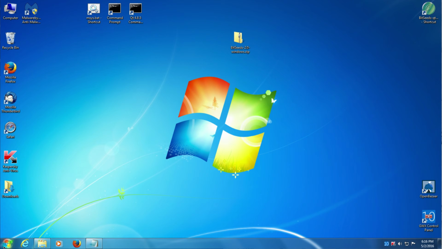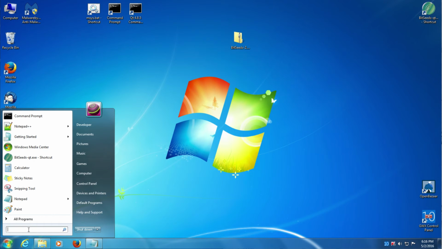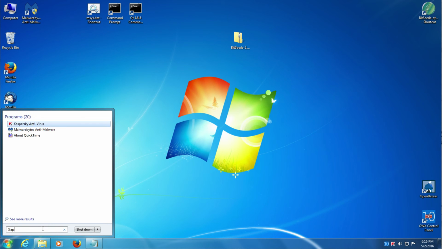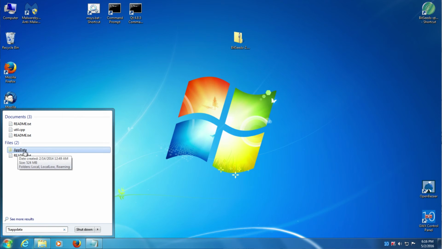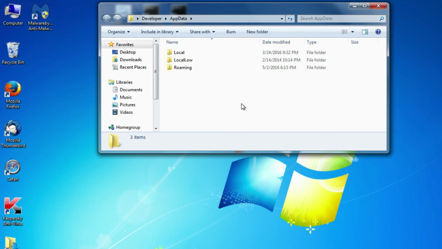Easiest way to find it is to go to the search in the Windows start menu, or just use the search feature on the computer, and you're going to type in %appdata, and you should see very quickly an option, a folder called AppData, and you're looking for that. So you're going to click that. That'll open a window, and there's going to be a folder called Roaming in there, which is typically where you're going to find your BitSeeds data folder.